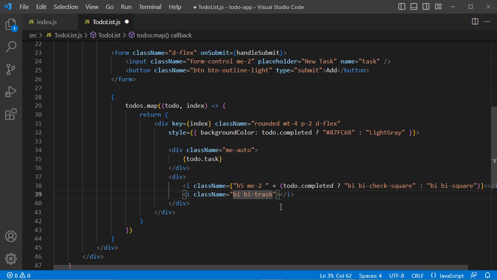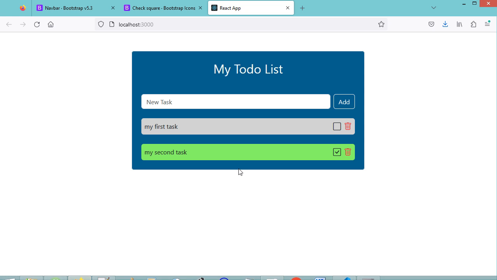Then for the second icon we can display it using the red color. So let's add text danger. And let's increase its size a little bit. Let's save the file. So here we can see that we have some space and the second icon is displayed using the red color.